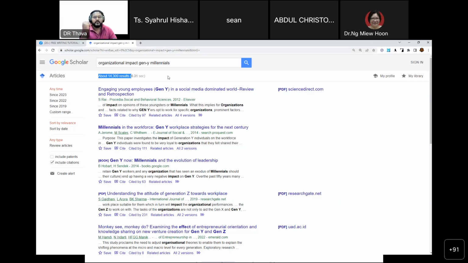So, how to reduce this? That is why the search string is very, very crucial. So what can I do? Firstly, you need to buckle up the words. That means organization impact is one phrase, not organization and impact separately. You need to group them together, so that Google Scholar knows this is one phrase, not two words. Then you can use AND, and then you can use OR, and then we see what happens.